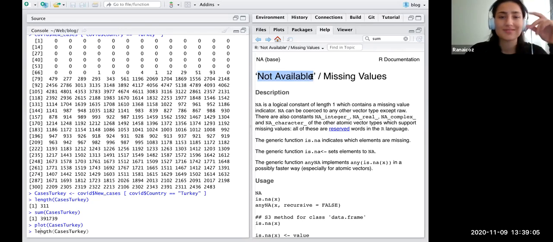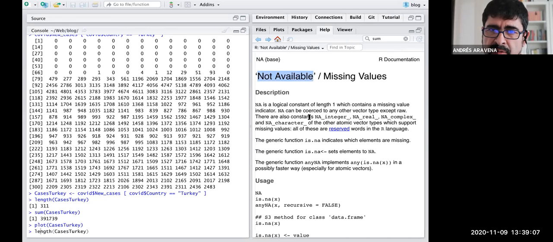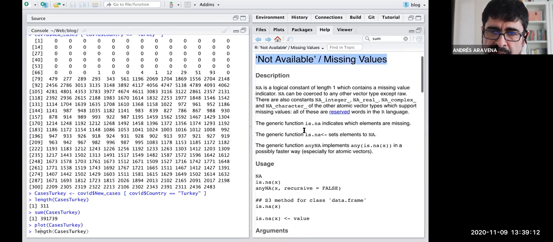Missing value, exactly. Say missing value, exactly. Just remember, because we are going to use it next class.